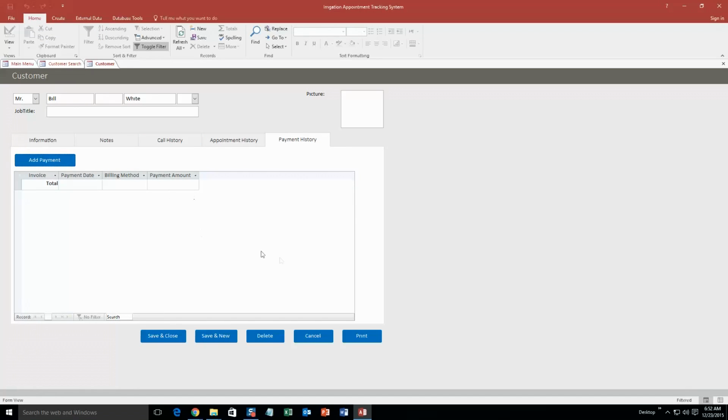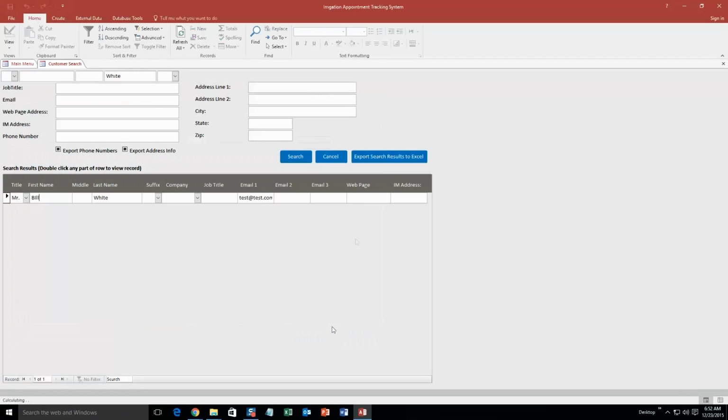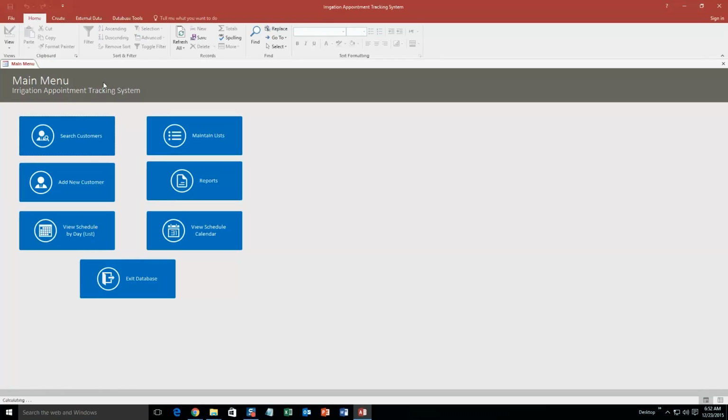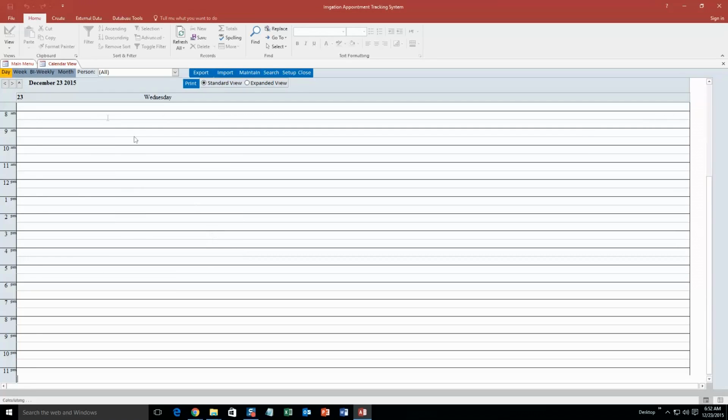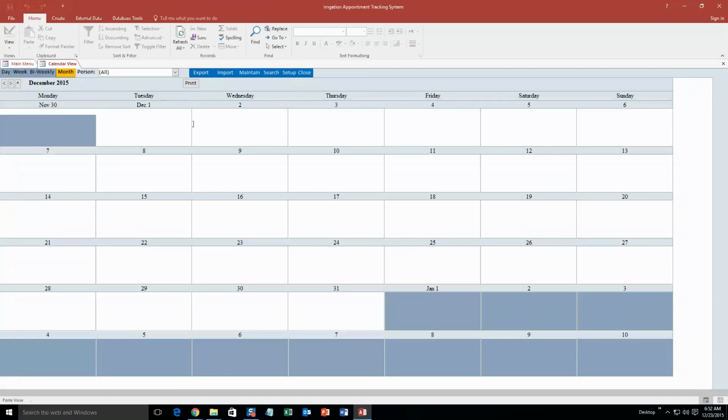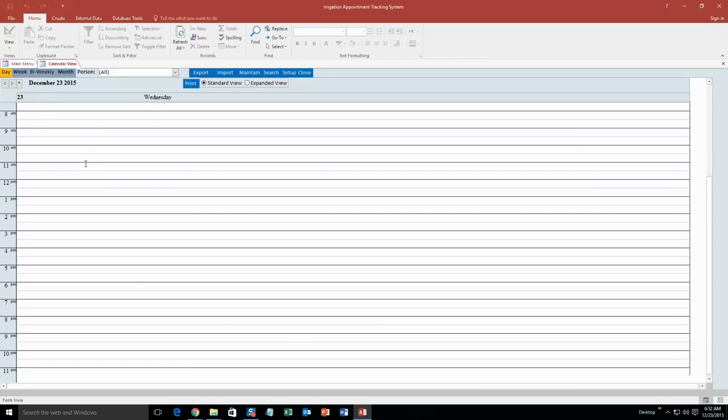You can edit any of the information. We are not going to do that for now, so just going to close out of this. So now we're going to make an appointment. So if you view the schedule calendar, as you can see it in daily form, weekly form, monthly form. I'll show you what the monthly form looks like. But we're going to go with the daily form, and we're going to create a new appointment for today.